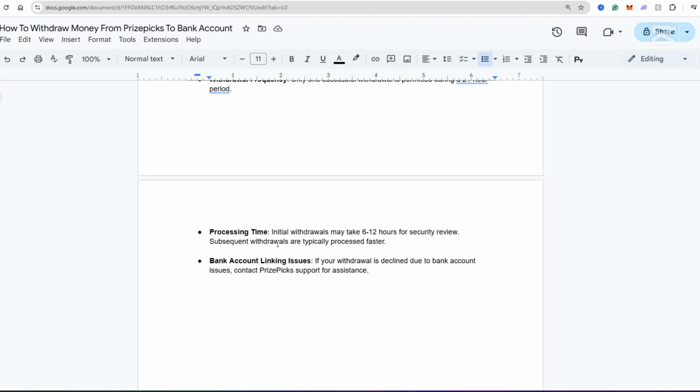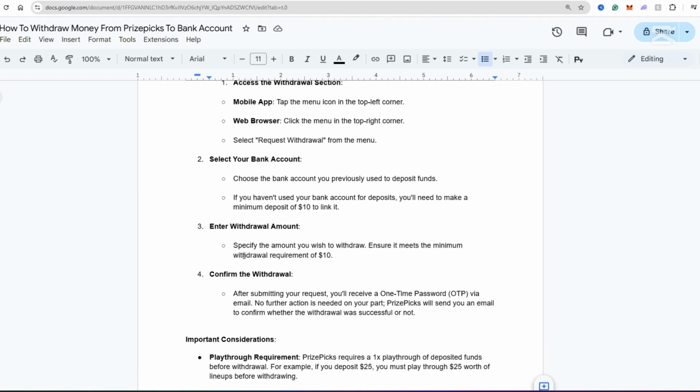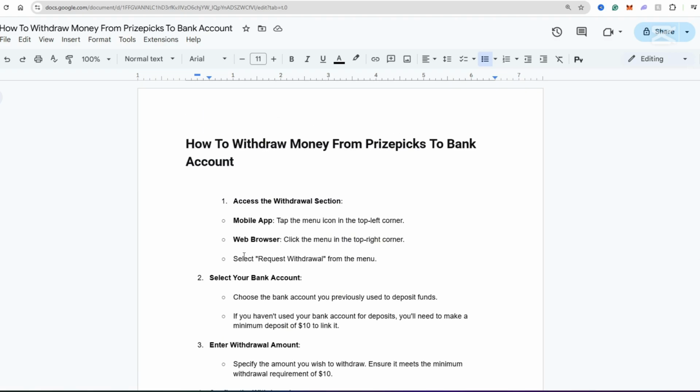Processing time: initial withdrawals may take from 6 to 12 hours for security review. Subsequent withdrawals are typically processed faster. Bank account linking issues: if your withdrawal is declined due to bank account issues, contact Prizepicks support for assistance, guys. So that's how you can withdraw your money from Prizepicks to your bank account.